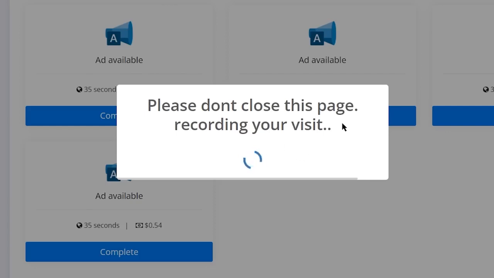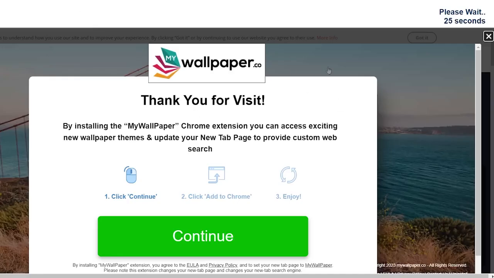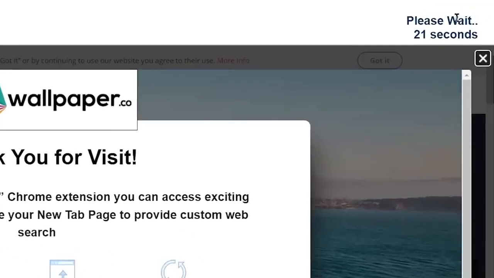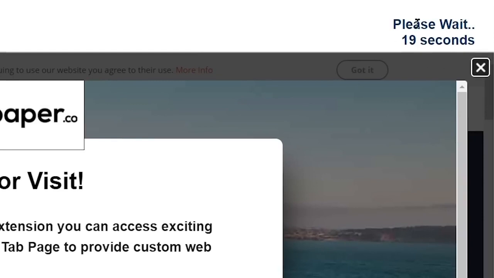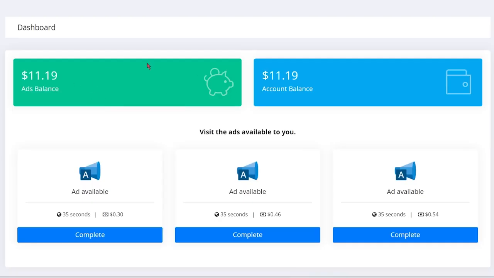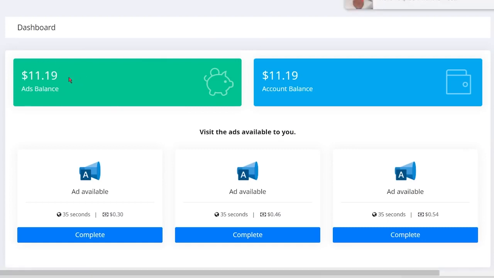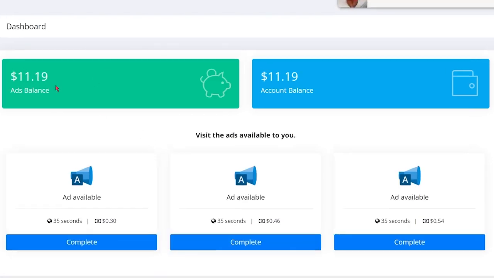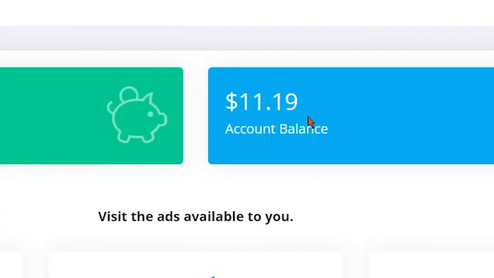It will show you, please don't close this page, recording your visit. And then again, we will be taken to the website on Google search engine, where we will be shown an ad like this. So just wait for 35 seconds to complete. Then just click on skip button on top right corner, and we will come back to our dashboard again, where you can see that we have been credited with another 62 cents, and now our account balance is $11.19.